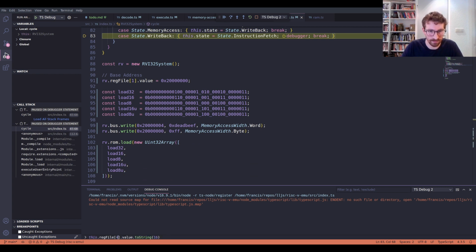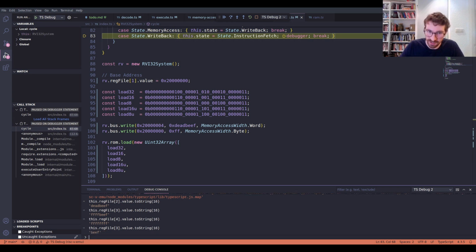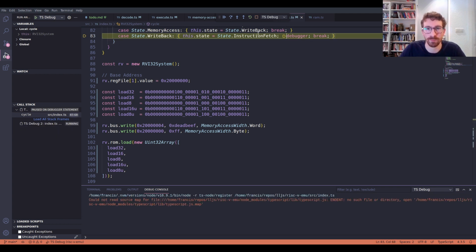So was that register 2? We have DEADBEEF. Register 3 we have FFBEEF. Register 4 we have all Fs. We go again and again. Now check in register 3 we actually just have BEEF. Register 4 we just have FF. Brilliant. That is everything that should be.